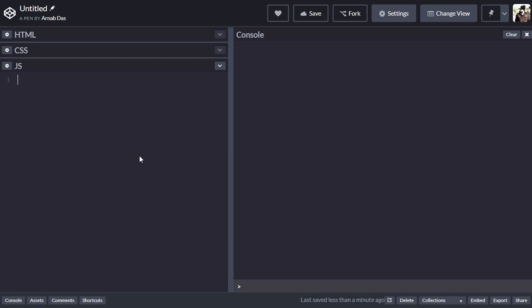So today we're going to talk about string methods in JavaScript. There are a few methods in JavaScript about strings which are used to find the length of a string or find the index of a particular part of a string. So let's get started.